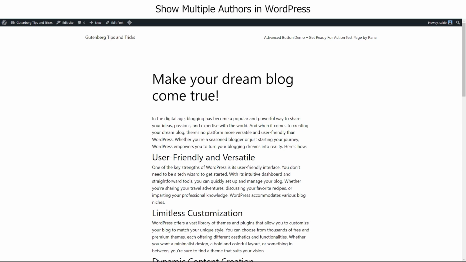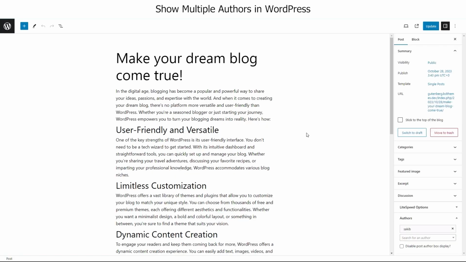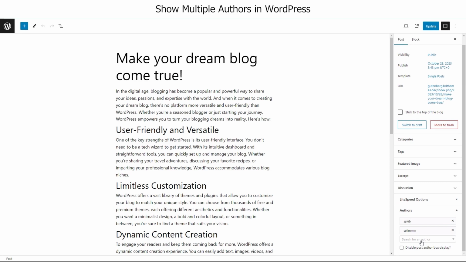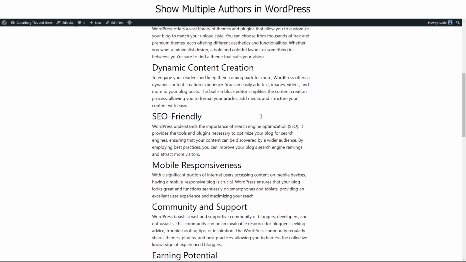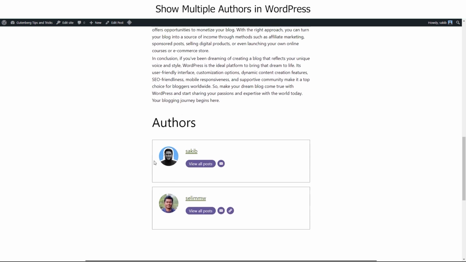Now, going back to our post, this is the front end. Let's go and edit the post. Now, on the right side, you can see the Authors option went down below, and it lets you maintain multiple authors from there. Let's update the page and view the post. Here, you can see both authors getting listed below the content.